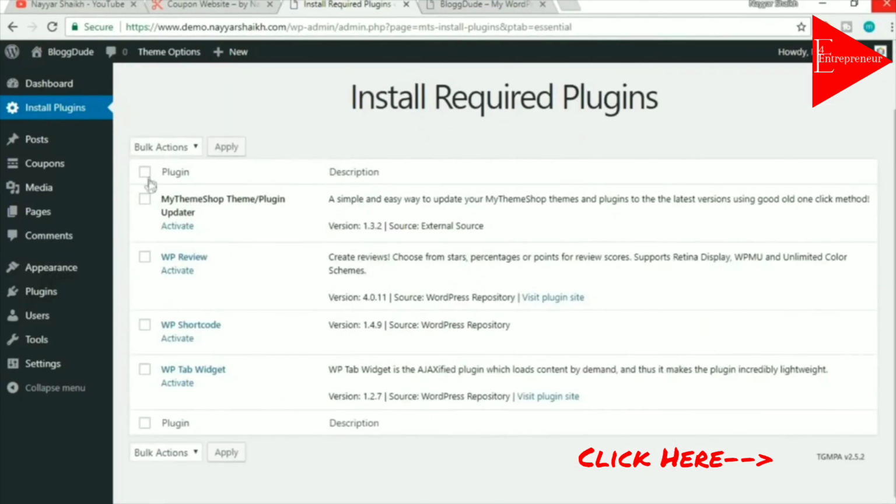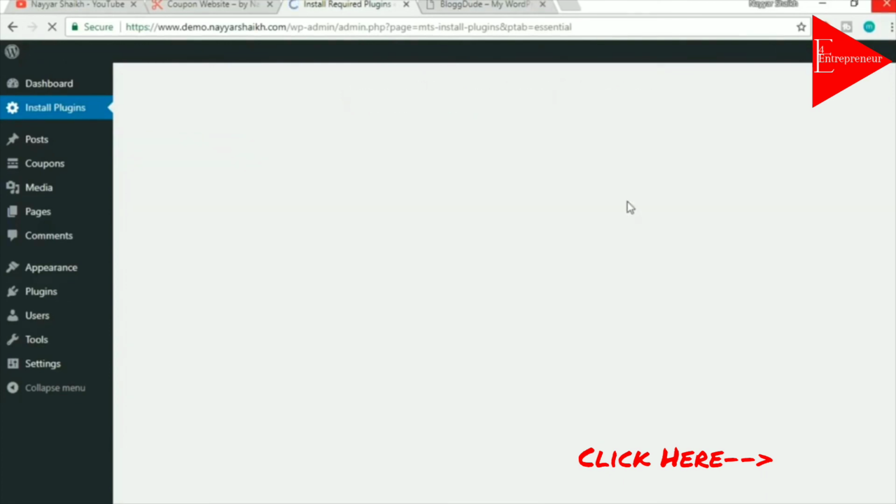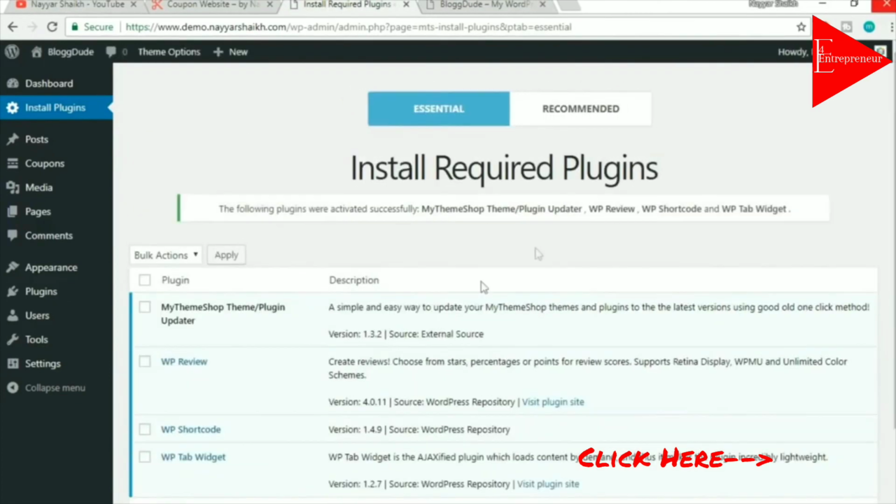Now once we have installed them, it's time to activate all the plugins. So again click the tick mark over here, it will select all of them. Now from bulk action select activate and click on apply. Okay, so all the 4 plugins are activated.